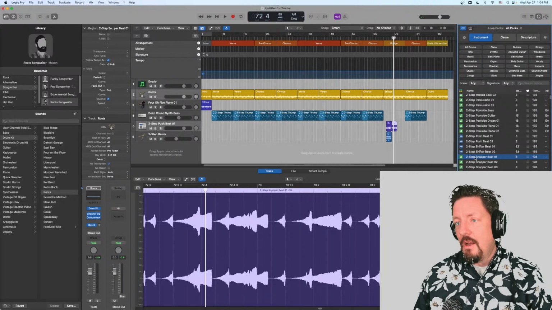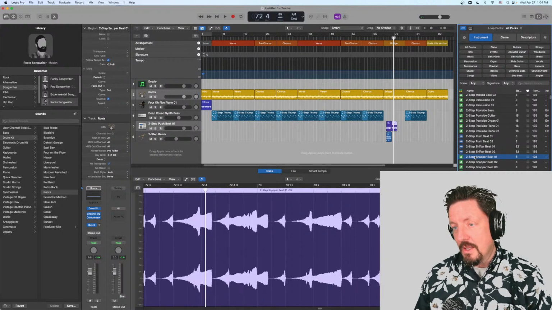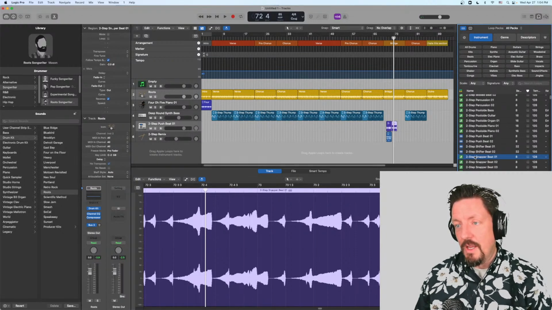So it just depends. Audio and MIDI loops. The MIDI loops have an audio component to them, so that just essentially renders them out if you drag it onto an audio track first.